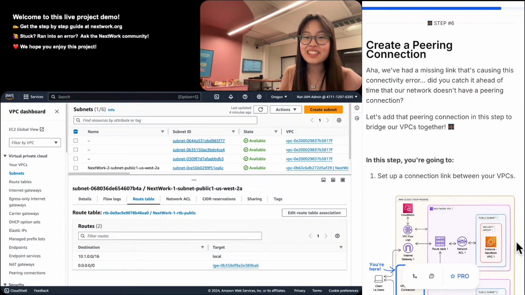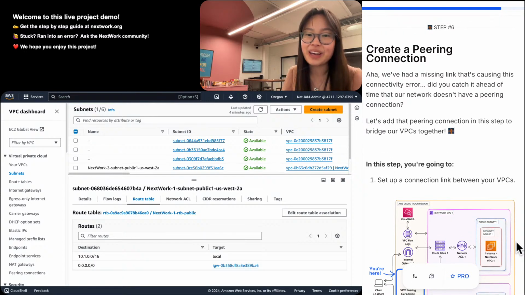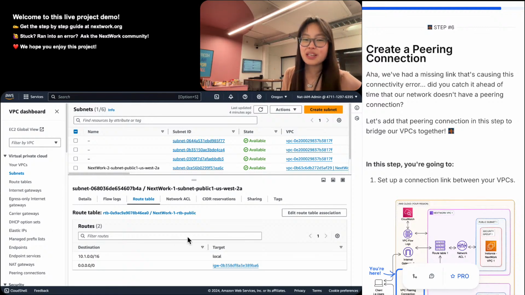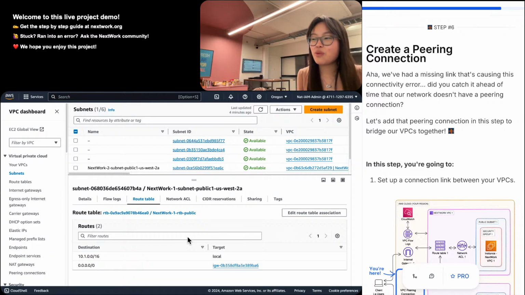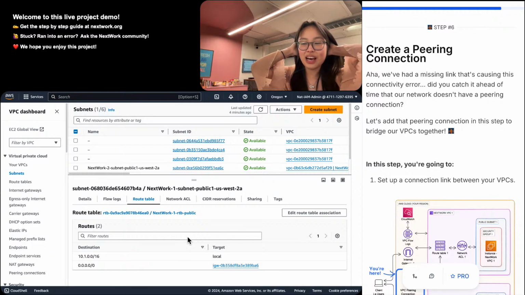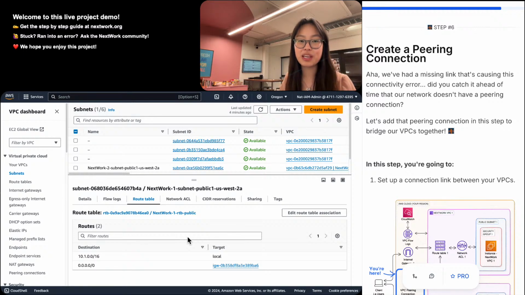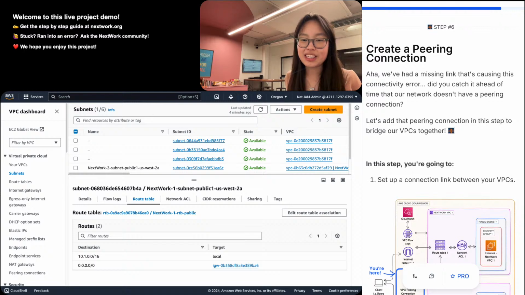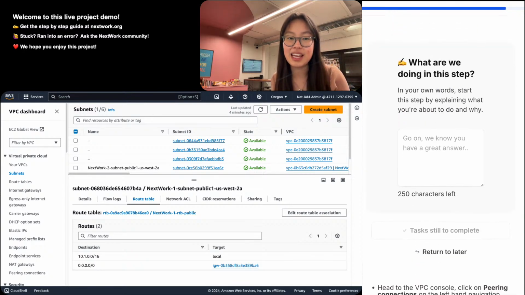Okay, next we're going to set up that peering connection that we've talked about. Now that we have caught the missing link, turns out this whole time our route table was missing a route to directly connect to the other VPC. The reason those routes don't exist is because we haven't created that peering connection yet. But that's okay. We can definitely set up a connection link between your VPCs, and let us do this ASAP.